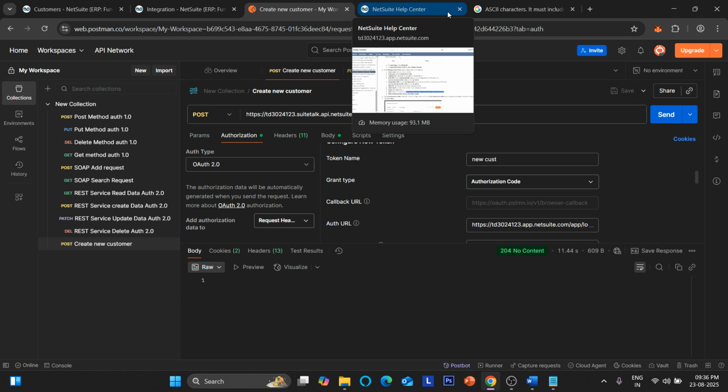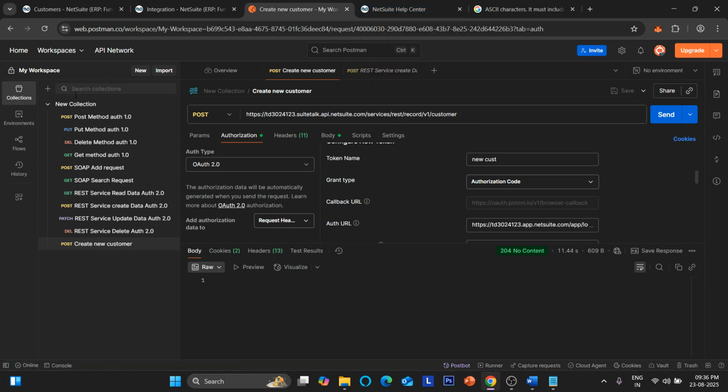Next step, you can come to Postman, click on new collection, click on the plus button, create a new service, give a name to the new service, and select the method here. As we are creating a new customer in NetSuite through REST services using authentication 2.0, we are using a post method because we need to create a new customer in NetSuite.